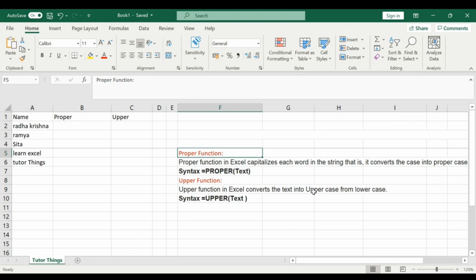Basically, the proper function is used in Excel to capitalize each word in a string, that is, to convert irregular casing strings into properly cased strings. So this is all about the proper function. The proper function capitalizes, which is nothing but making the first letter of the word uppercase, right?